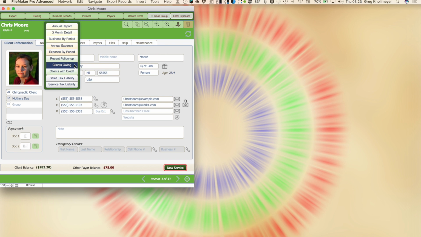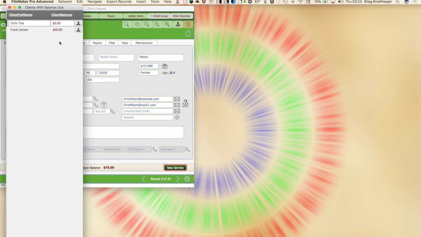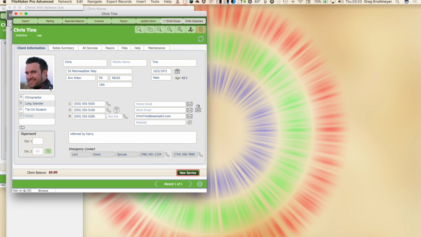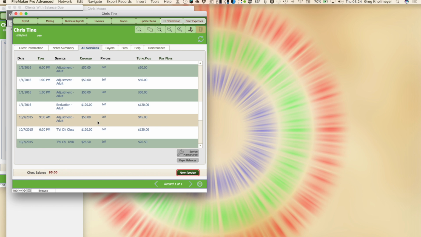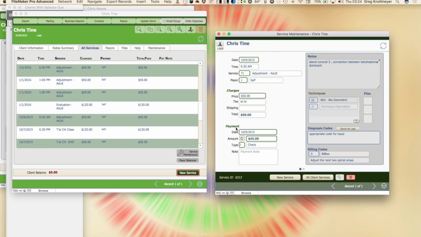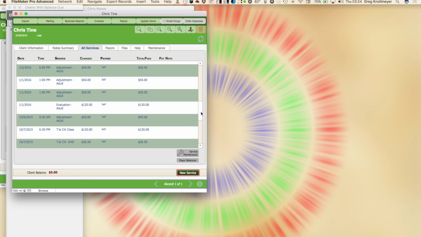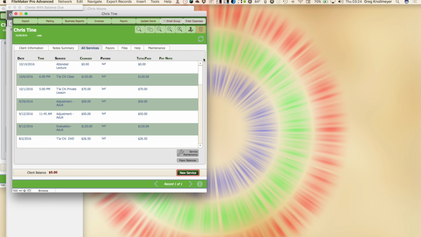One is clients owing, and that simply finds everybody who owes money in the system. If I want to find out, well, why does Chris Tyne owe $5? Simply tap the little icon there, Chris Tyne's record's up, we see the $5. Quickly scanning the records shows that we charged him $50 for this service and we only received $45. If that's some sort of data entry error, we could just go to service maintenance and correct that. If it's not, then next time he has a service, we can just add $5 to that.